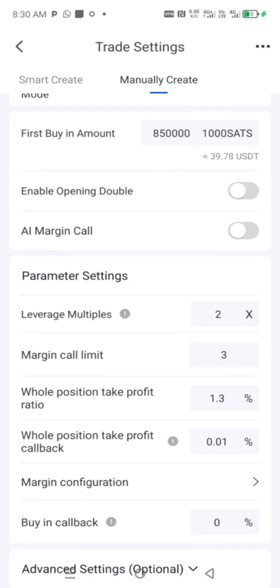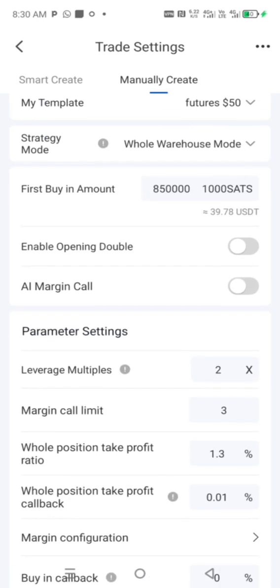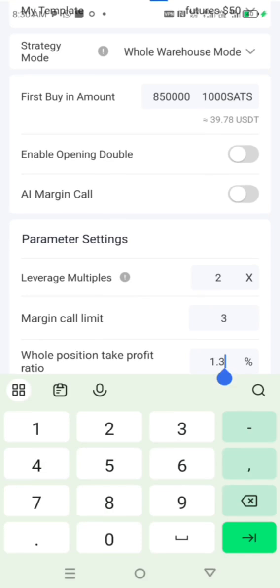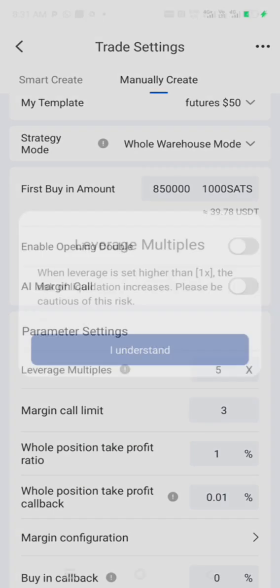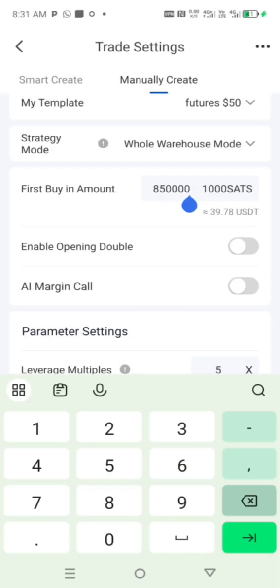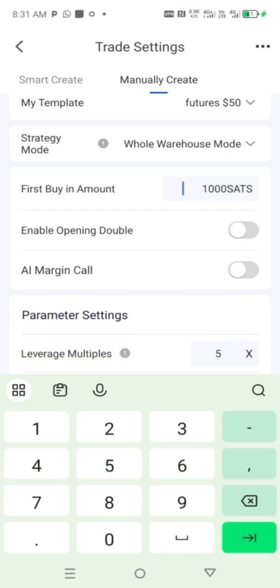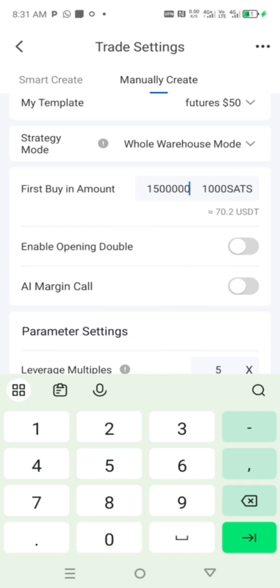So you will now put the whole position take profit that the signal will come with. Me, I always try using 1%. You understand? Me, I use 5% for my leverage. So for the signal, we are advised to use 2 to 5 for now until you master it. So my first buy is 10, so I have to increase this. 10 times 5 is 50. So I have to use 50.